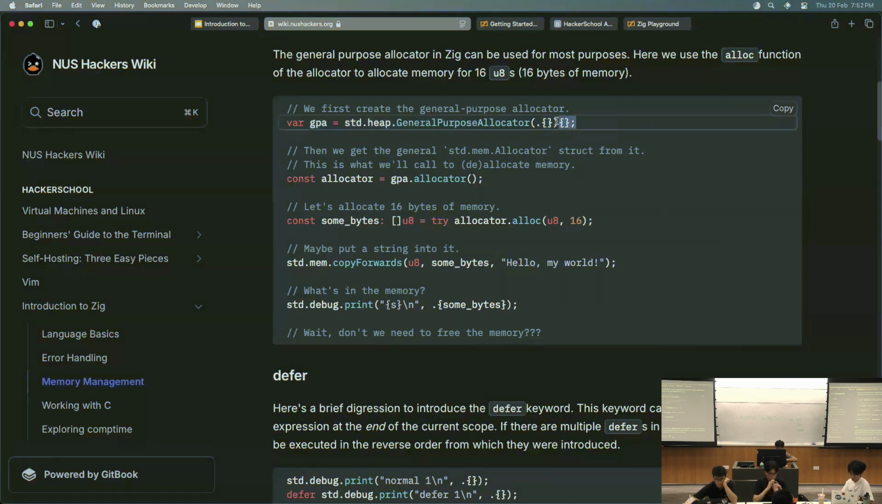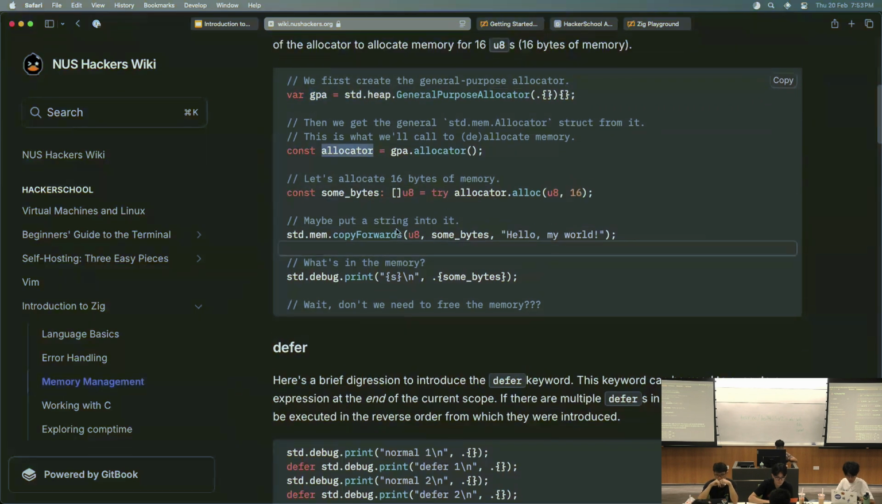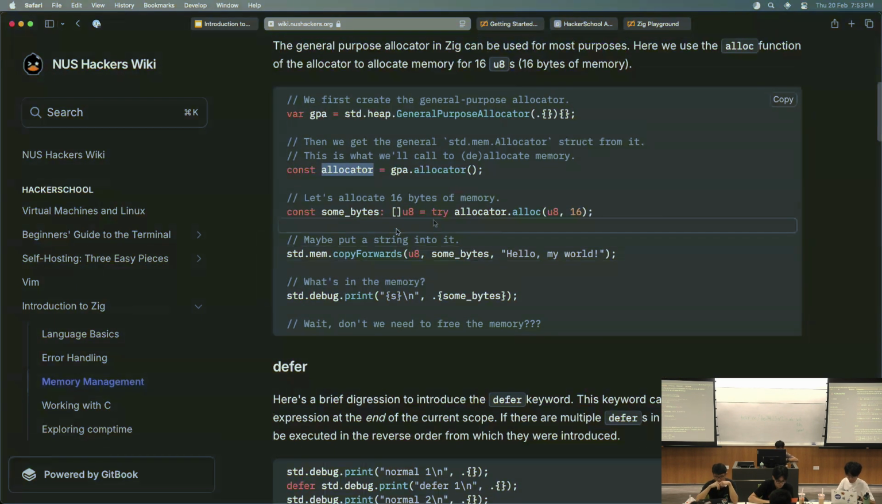For example, here we are defining a general purpose allocator. The syntax has quite a lot of curly braces. I'll explain everything. You'll understand it by the end of this session. But for now, this is a struct, and we're constructing it without any fields because it doesn't need any. And that's our GPA, general purpose allocator. To get the actual allocator struct from the GPA, we do gpa.allocator, and that gives us the allocator. Now there are two functions on the allocator that we use, alloc and free. In this case, we are doing allocator.alloc to allocate 16 8-bit integers.